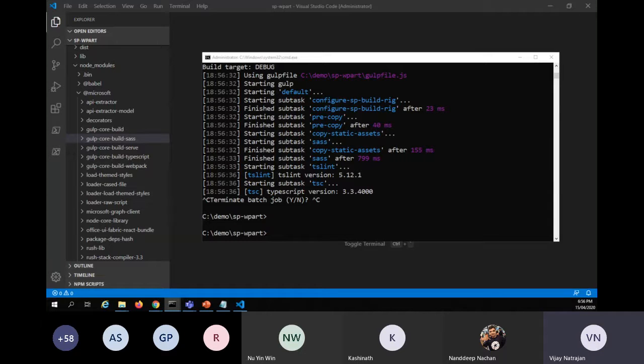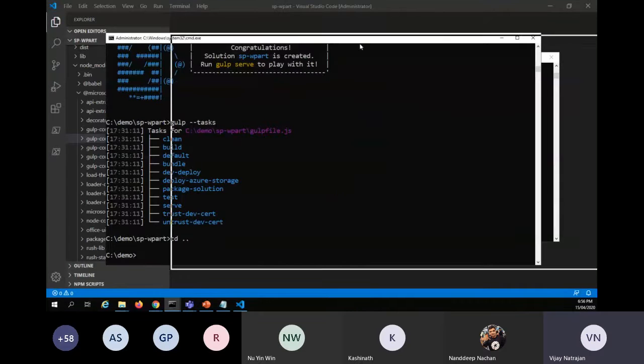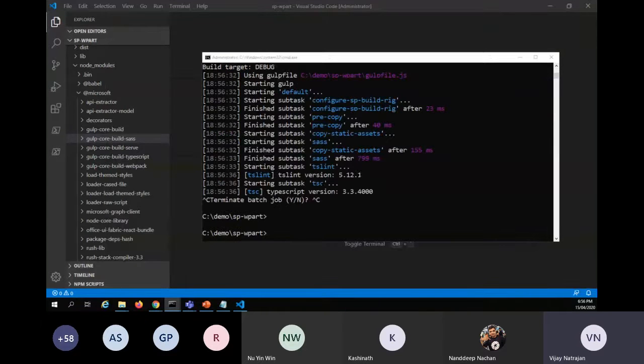If you want to see all the gulp commands which are available to you, there is an option, sorry, not gulp list, it is gulp tasks. Okay, so sorry about that. So I want to see what are the gulp tasks available to me. I can write gulp dash dash tasks.